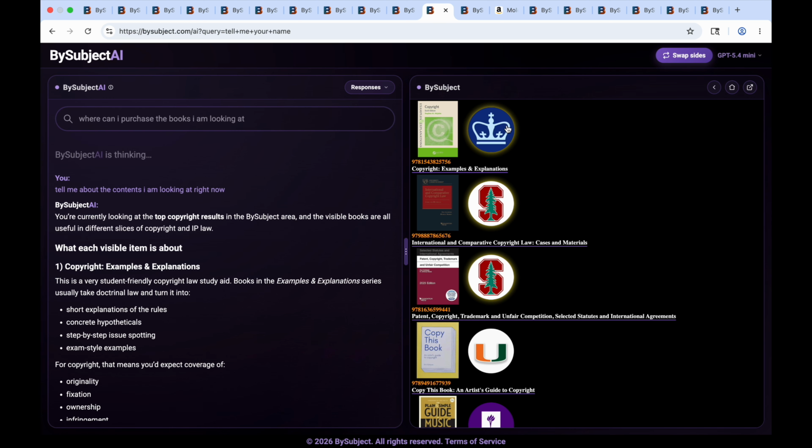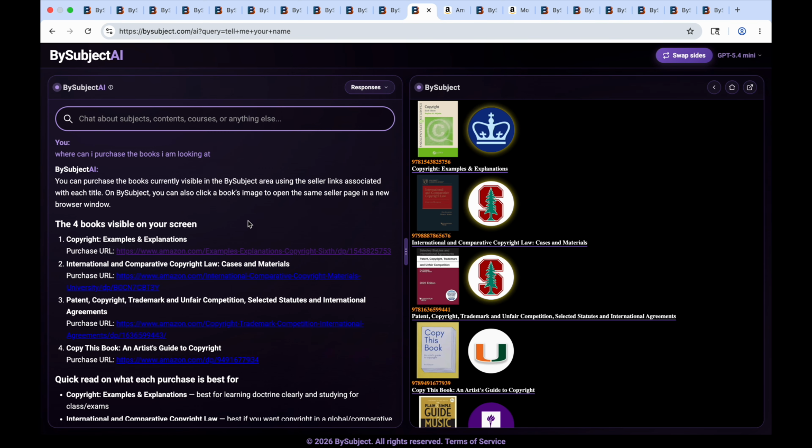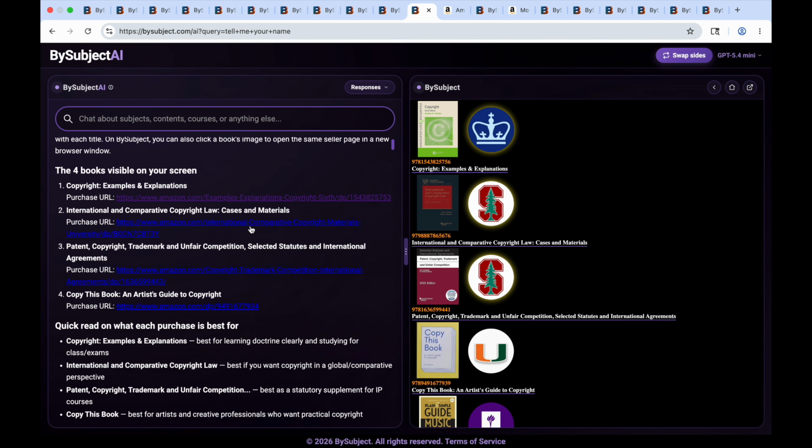And it even knows where to purchase them. As always, you could click the book image and be brought to a website selling the book. But as you can see here, BySubject.ai also has that information.